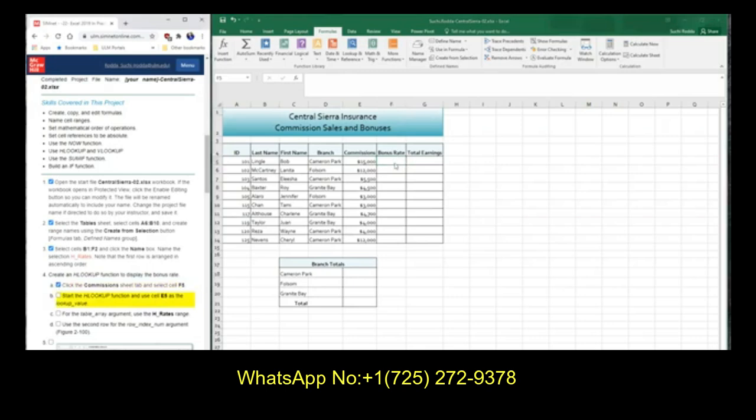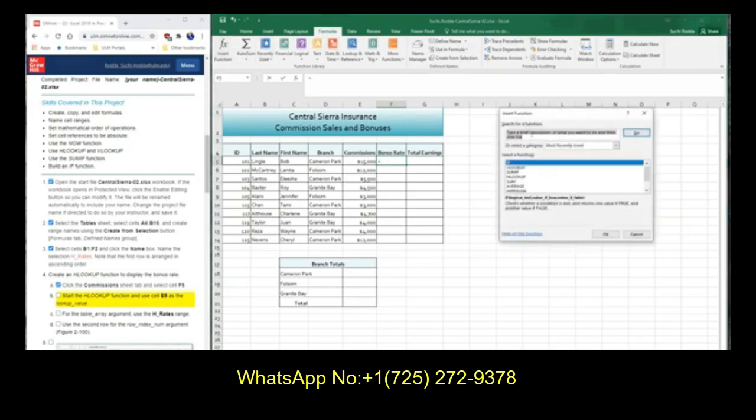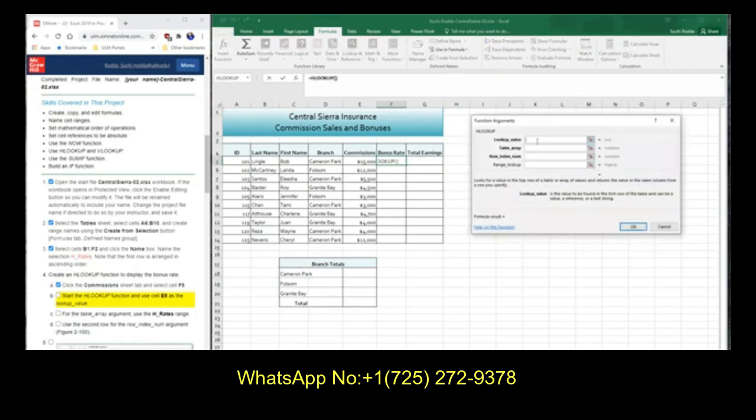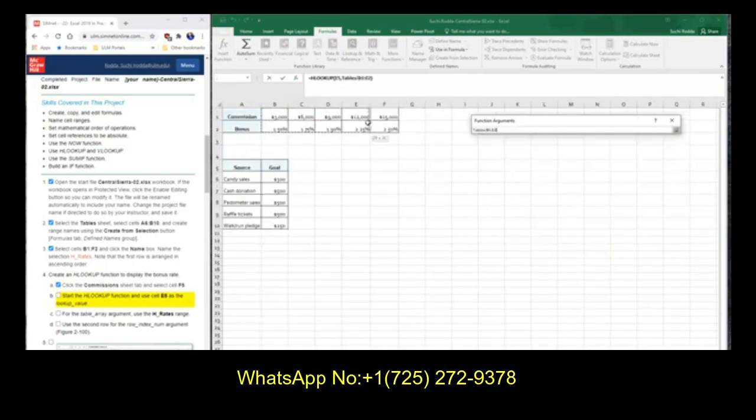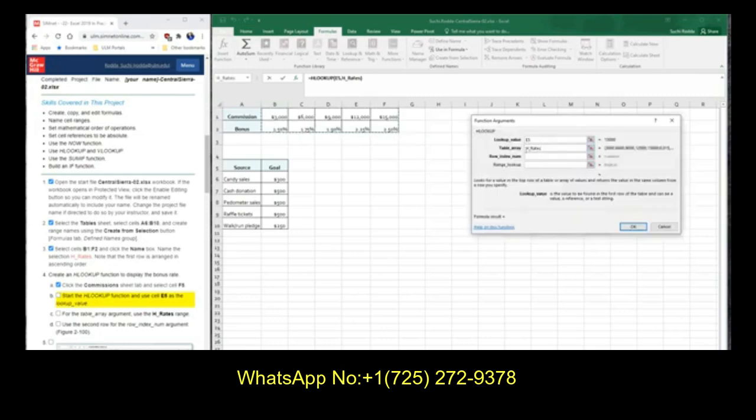That's the first step we're going to do: click on F5 and do HLOOKUP. So for formulas, we go insert function. The reason why we use HLOOKUP is because our table is horizontally organized. So we're trying to look up this value in this table. We've already named it H rates. That's why I picked up from there.